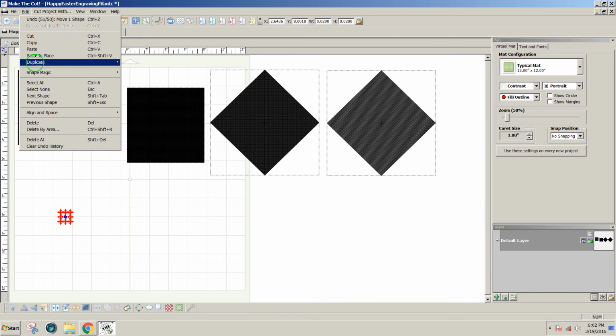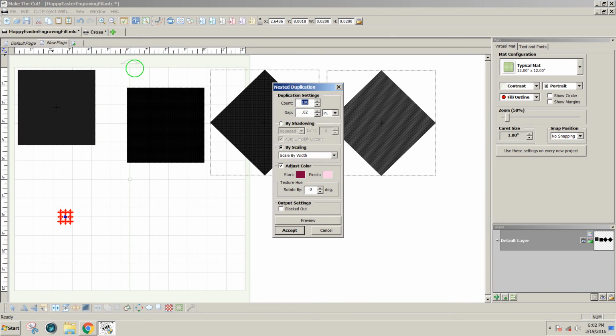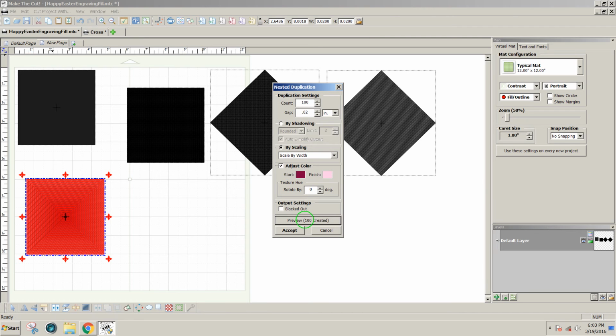Next I'm going to go to Edit, Duplicate, Nested Duplicate. I'm going to start with 100 little squares with a gap of 0.02. That means it's keeping the distance between each larger square that I'm going to scale by width. So it's going to be perfect squares but duplicated 2/100ths of an inch larger each time. I've got this set to 100, so let's see what happens when I click Preview. Well, it looks like it's probably about the right size. You can do more or less if you want.